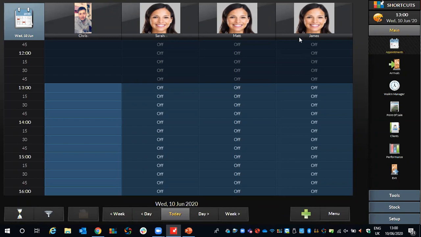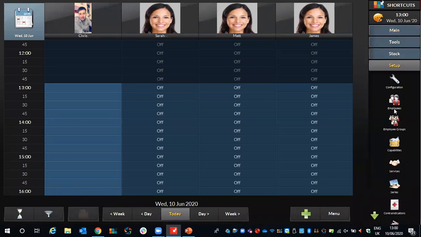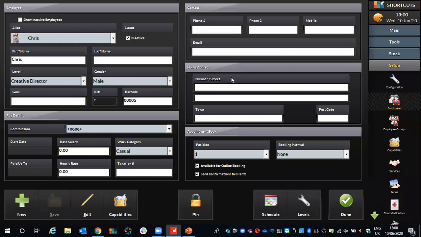So I will show you how to do this. So again, in the bottom right-hand corner, we're going to click where it says Setup. And we're going to click where it says employees, exactly the same as before. Then all we need to do to the top right-hand corner is simply click the box where it says is active. And we just take the tick out of that box just there. And then we click save.